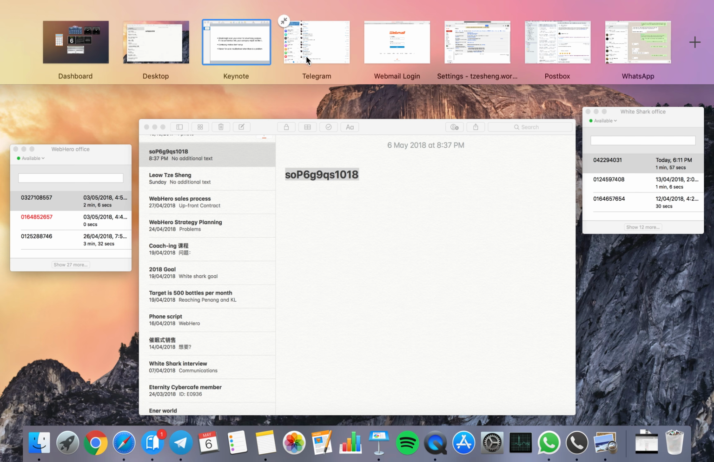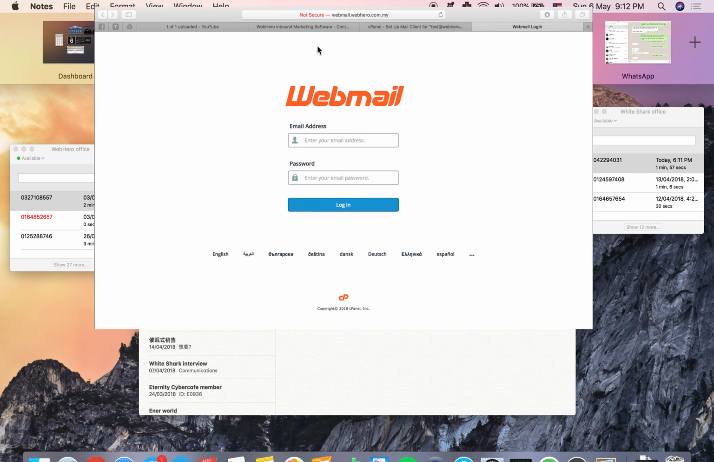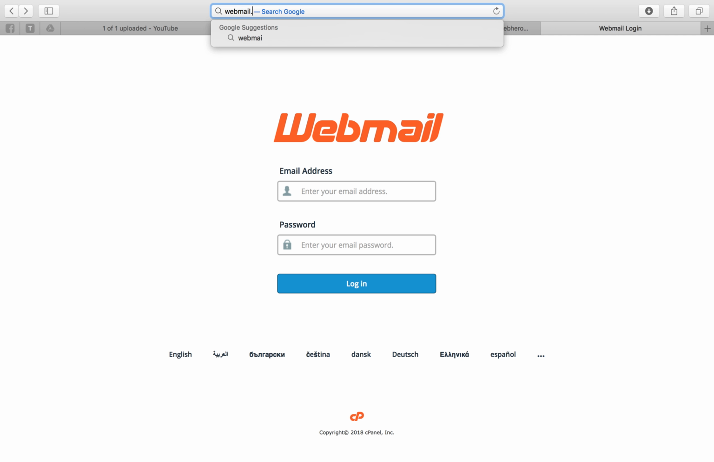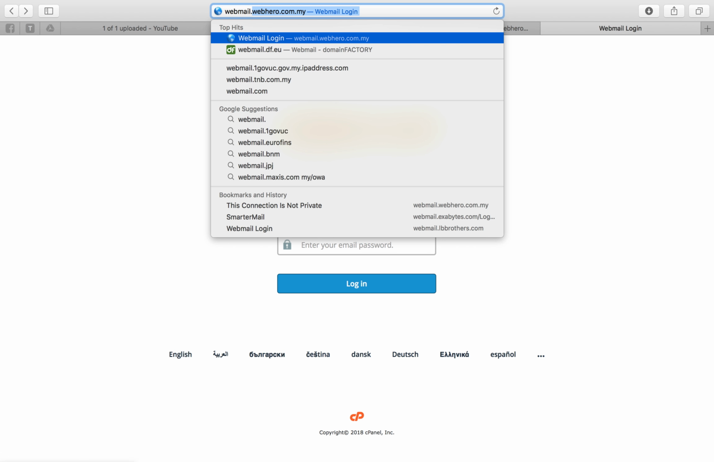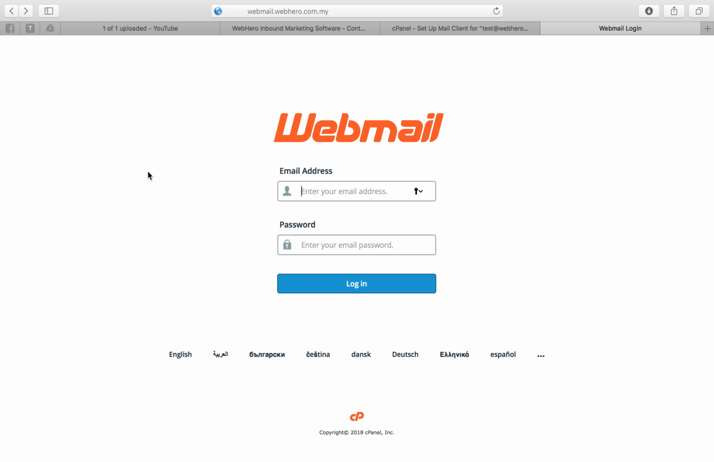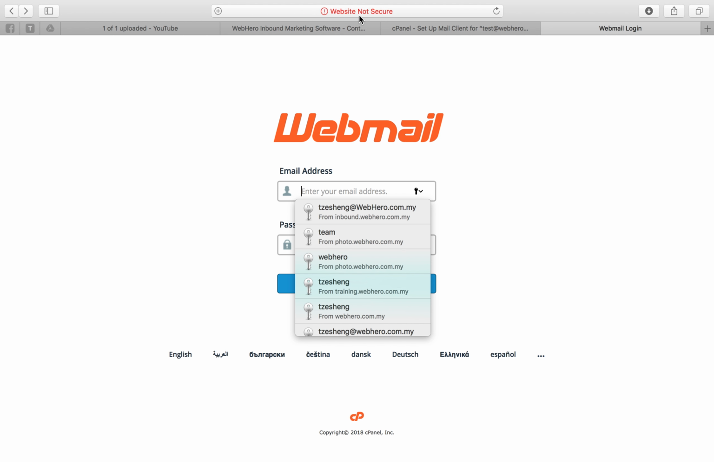First thing is that you must have access to your webmail. Now, what you can do is go to webmail.yourcompany.domain. For us, it's webhero.com.my. Now, if you see this marked as not secure, not to worry about it, because it's mainly a warning saying that it's not an encrypted connection. If you are using your company's internet or your own computer, that should be fine, because you only need to do this once.